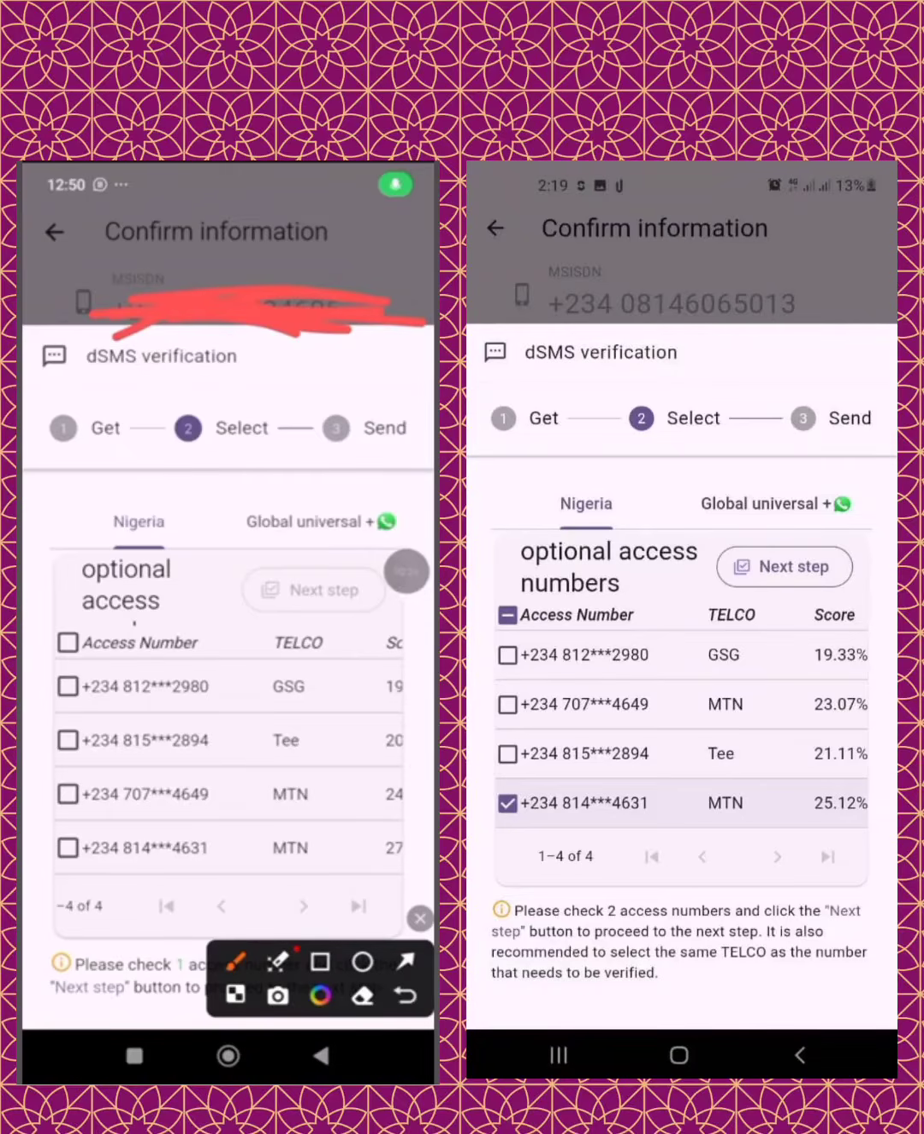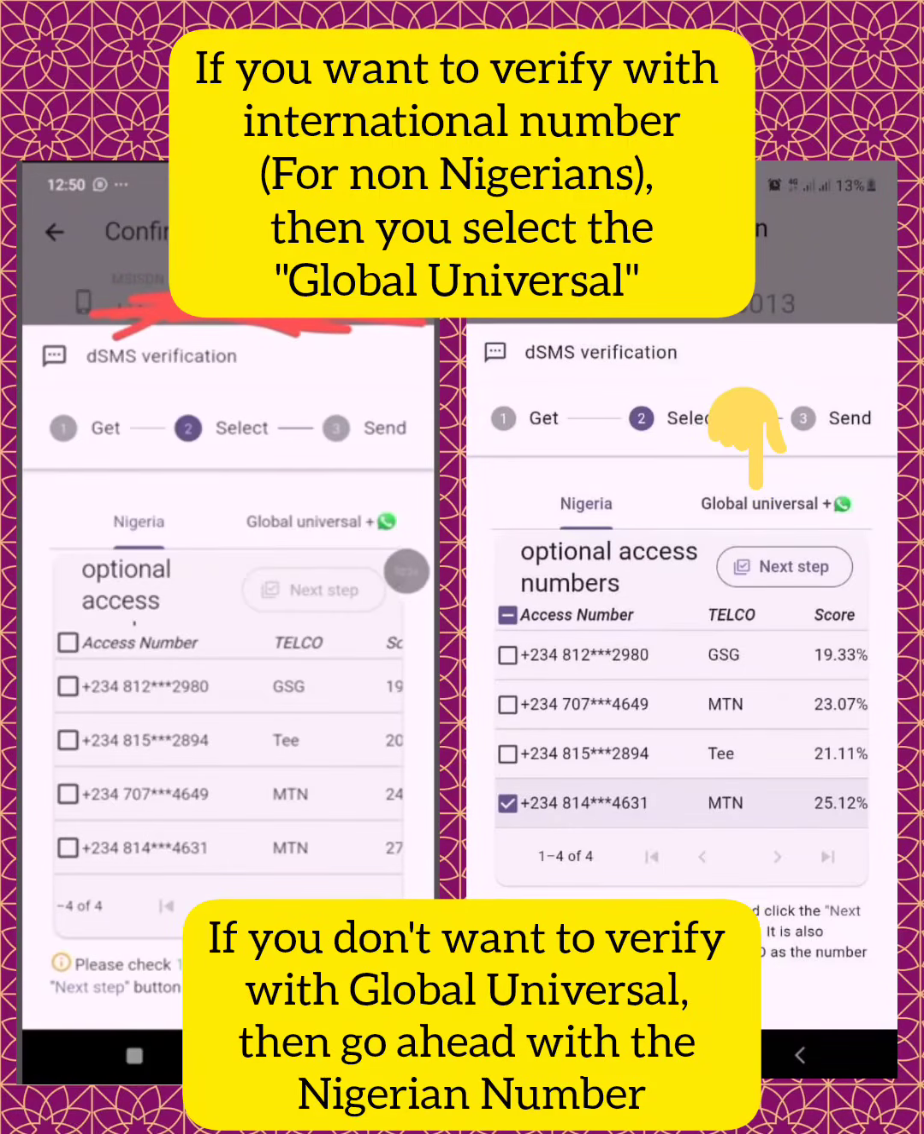Your selection must be 2 according to the instruction that they gave. You have to select 2 numbers. So if you try it the first time and it didn't work, you try it the second time. All right, so hit the next step button, then it will now take us to the next page. Remember, you also have to click on the global universal, the one that has the phone number, the green icon there.